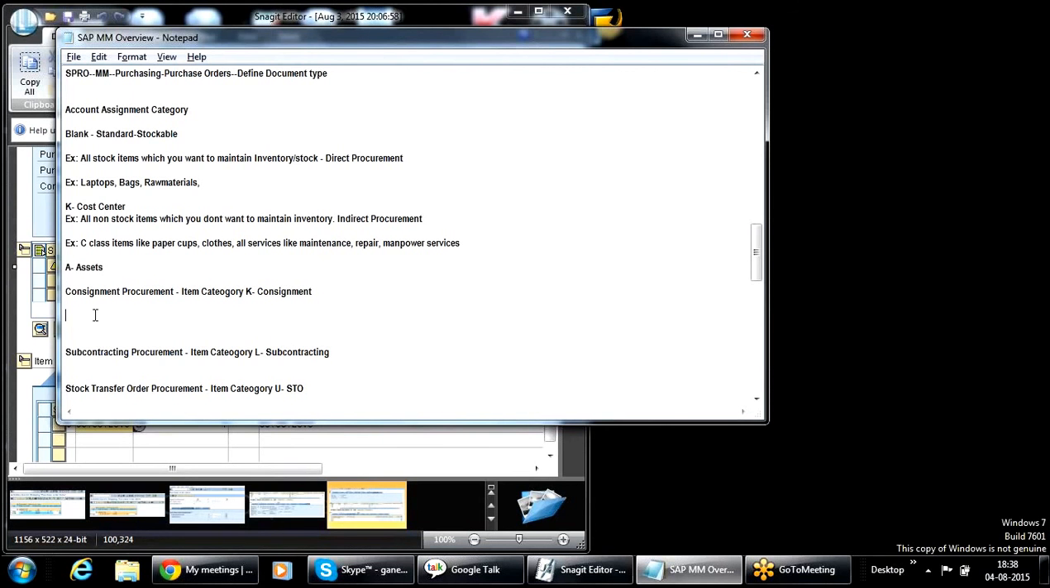We won't pay a single rupee, and we can keep it as a separate storage location also for consignment. We create a separate consignment storage location, and you can receive the stock into that also. But we don't pay a single rupee until you use the materials. We do goods receipt, but no accounting entries, no money payment. Only when you issue the quantity or when you transfer the stock from consignment to your own stock, then only you need to pay.